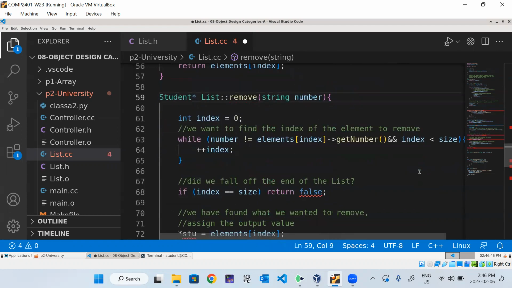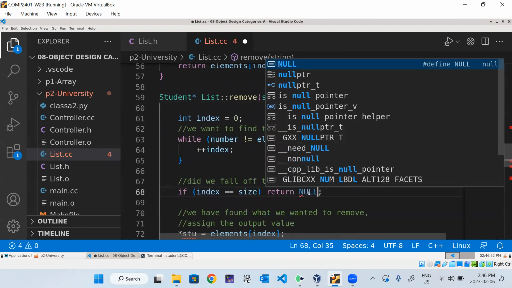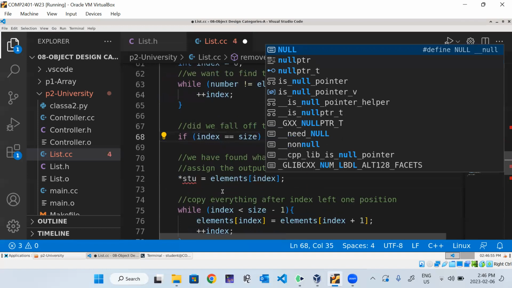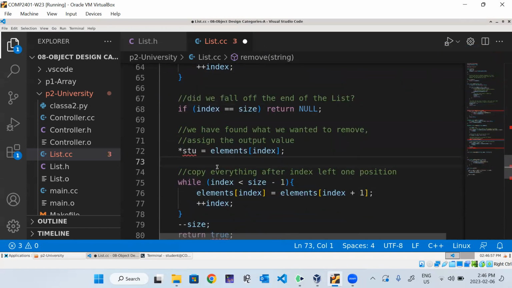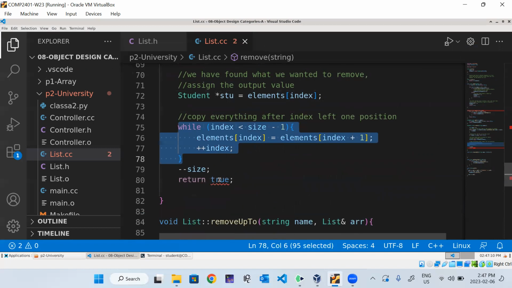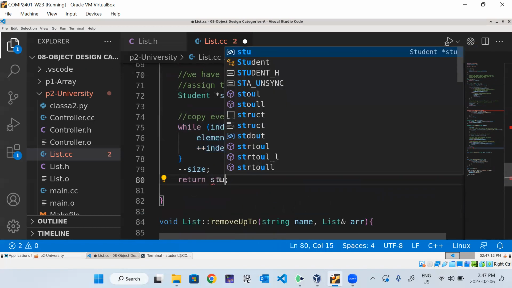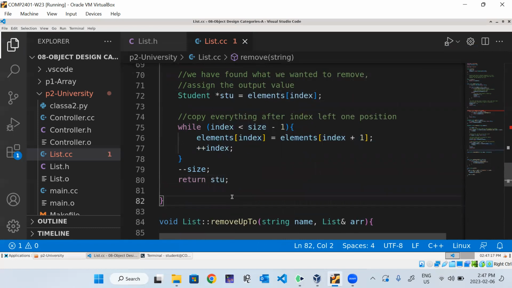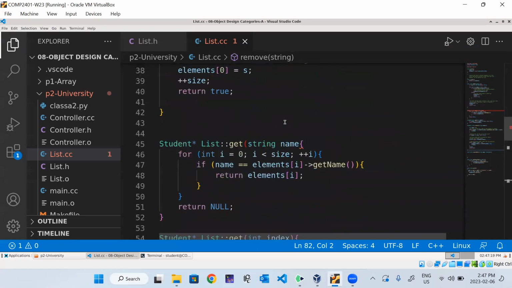But not super complex. So in the place of false, I'm just going to return null. That's what we're going to check. Here I still have to save the student, because I don't want to return him yet. I want to first overwrite that position by copying over the elements. And then down here, I can return stu. So a couple of small changes, and we have basically some working code here.